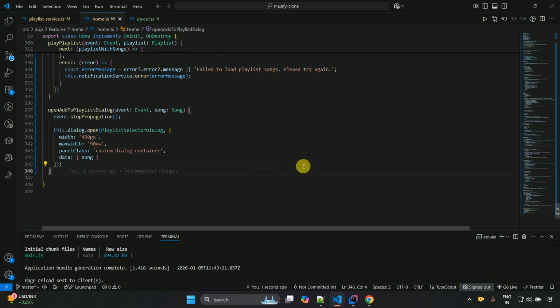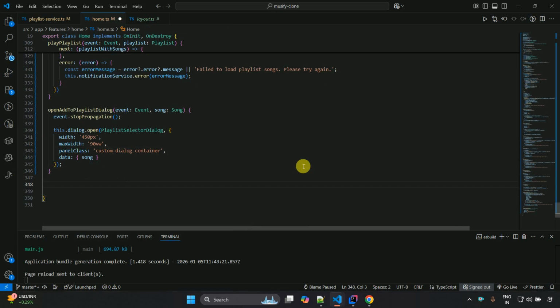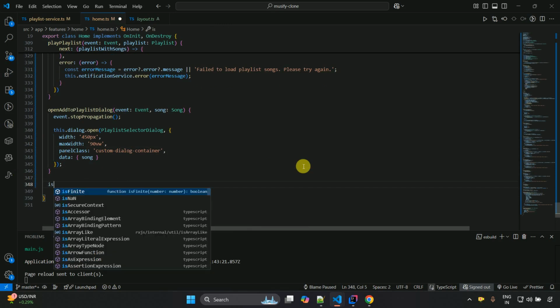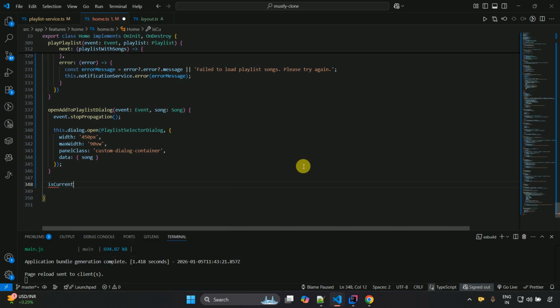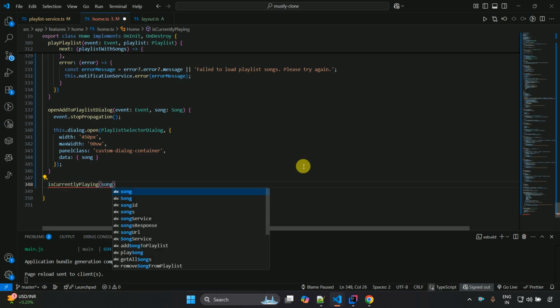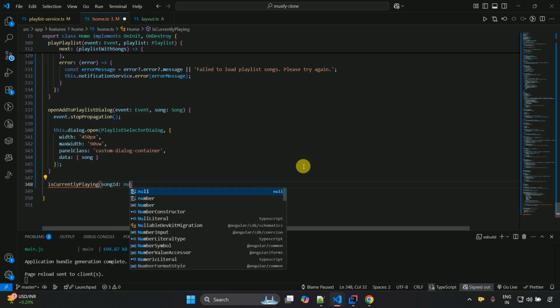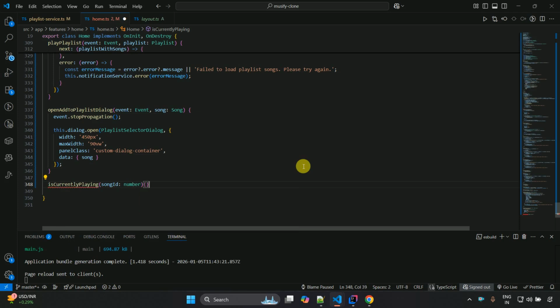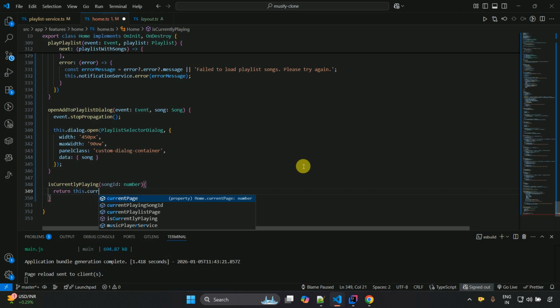Now the next method, which is related to isCurrentlyPlaying. So this is the isCurrentlyPlaying method we have to create, and inside this one the songId we are going to pass, which is of number type, and just going to return this.currentPlayingSongId equals to songId.